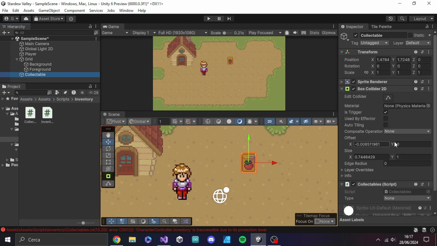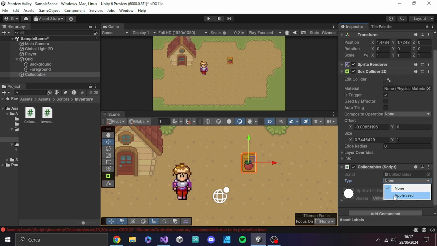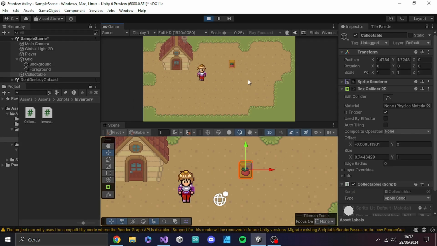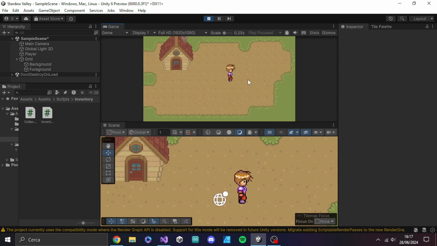Take a look at the collectible in the scene. You will see that it now has a variable called type. Click on it and select apple seed from the list. Save and hit play. When you walk into the collectible, the behavior in the game should look the same as it did before.